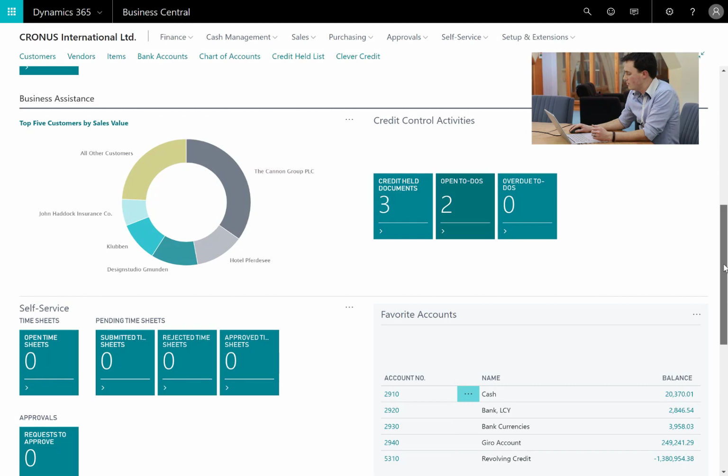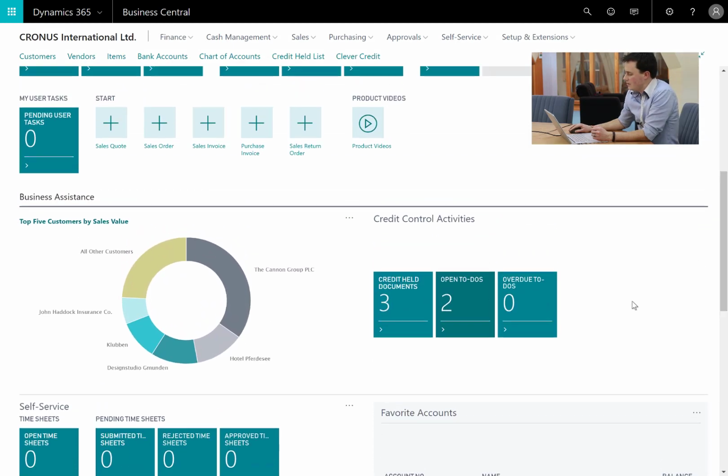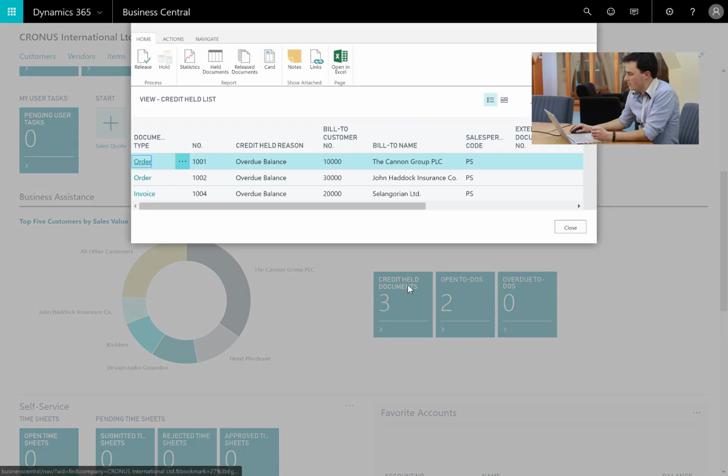Now, as well as helping you to manage a collection of debts that your customers owe you, Clever Credit helps you to prevent bad debt in the first place by putting sales documents on credit hold. So as the standard application checks for overdue balances and whether the customer is over their credit limit, we add a new status that defines the document as being credit held, in which case it must be reviewed by a credit controller and released from that status before it can be processed any further.